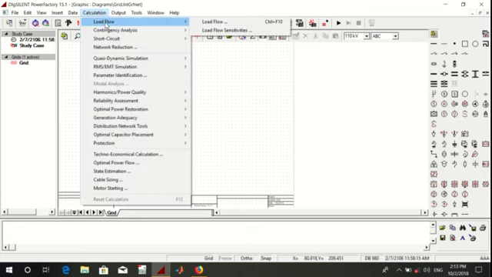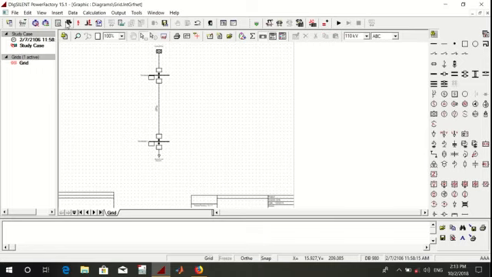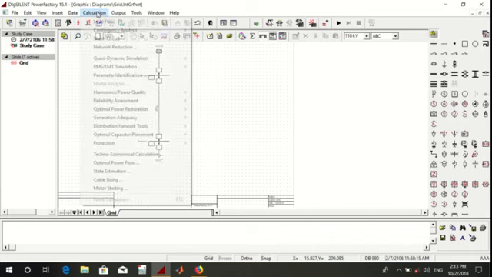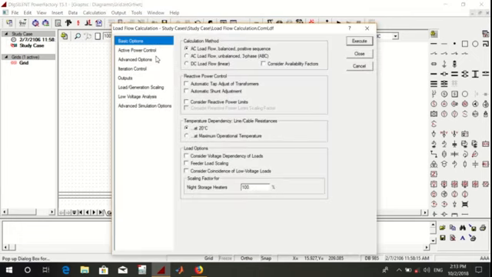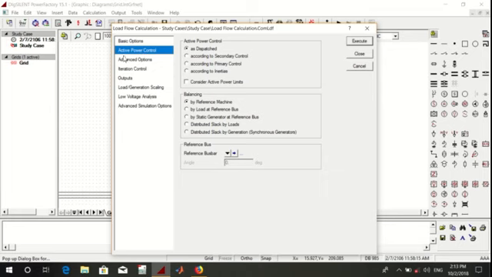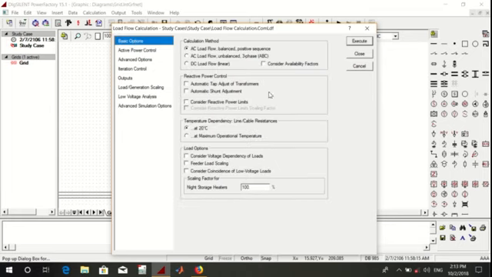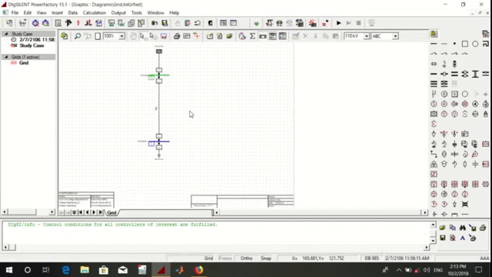What do we want to calculate? The load flow. Calculation, load flow. This is one way. Another way, in the icon bar, you can go through this icon, calculate load flow, directly available. So we go from calculation, load flow, and load flow. These are some definitions of how we control active power. These parameters we do not touch. Execute.